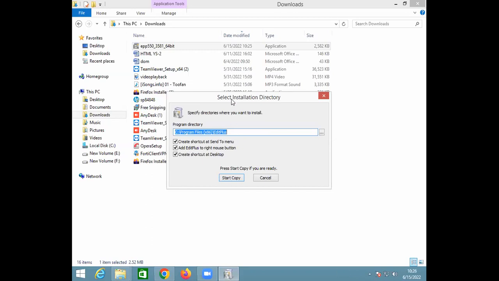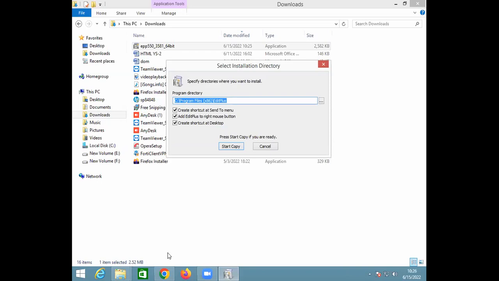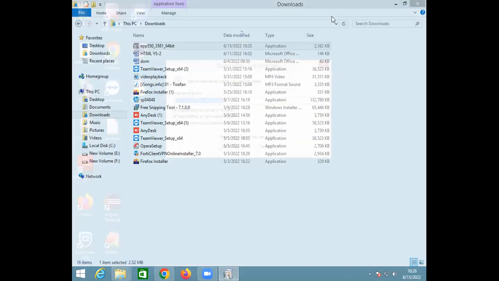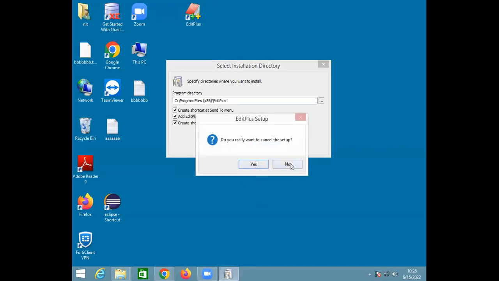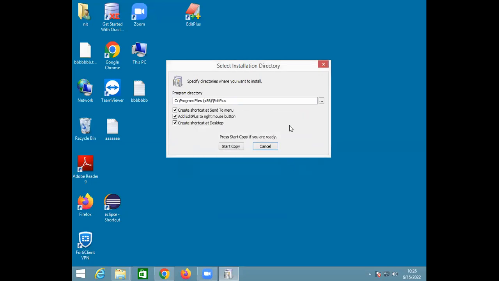I'm not going to install it, sir, because I already have the software. I have EditPlus already, where this is EditPlus. The second time installation is not possible. If I click on start copy, I'll get an error message that the software is already installed. Just click cancel. You can continue start copying on your systems.